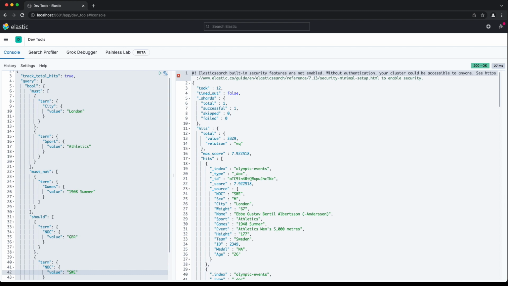So what effect are the should clauses having? They're boosting the scores of documents that do match those should clauses. Documents that don't match will have a lower score than those that do. With a minimum should match of 0, the should clauses are telling Elasticsearch that any documents that match those queries are more important to us and should be ranked higher.